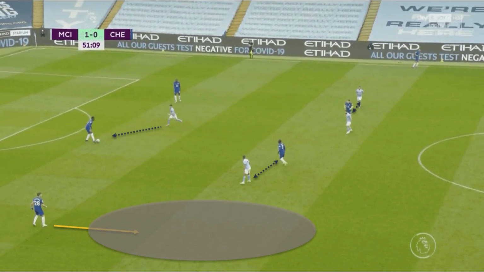Chelsea also exploited City's left flank in a big manner in the second period. Reece James was constantly able to beat Mendy in 1v1 duels and then had space to run deep into the City half, and this helped create a number of chances for the away side.